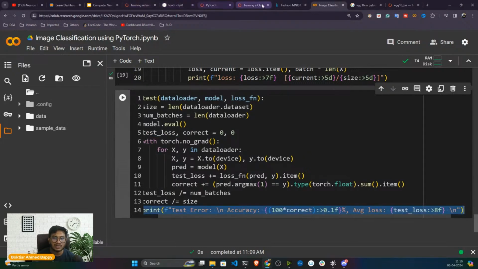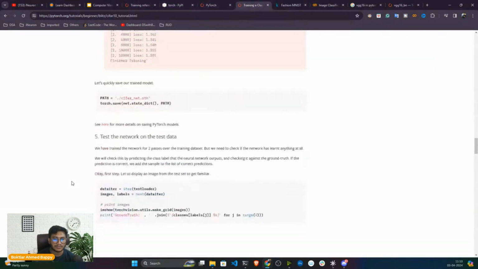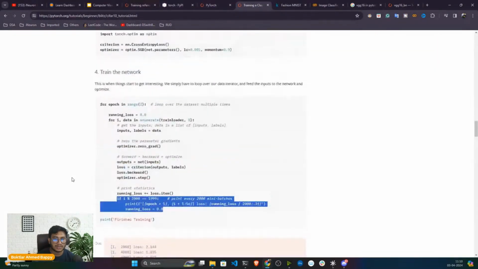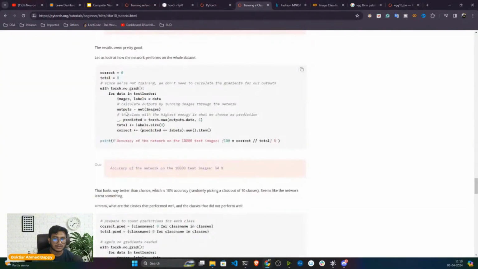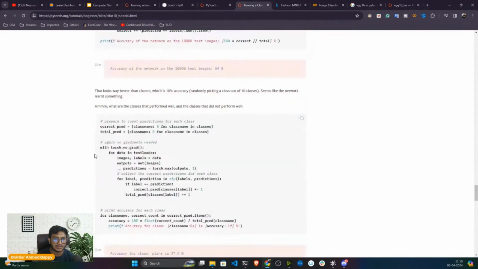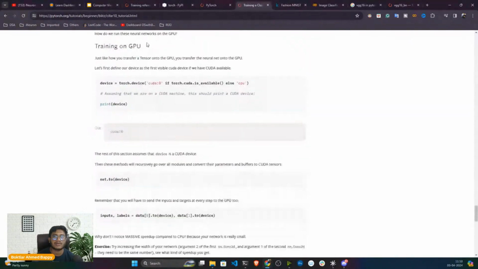The same thing they are also suggesting in the documentation. Let me show you. If I show you the testing example, yes, they are doing the same thing. If you check here, the testing code, they are doing the same thing only.